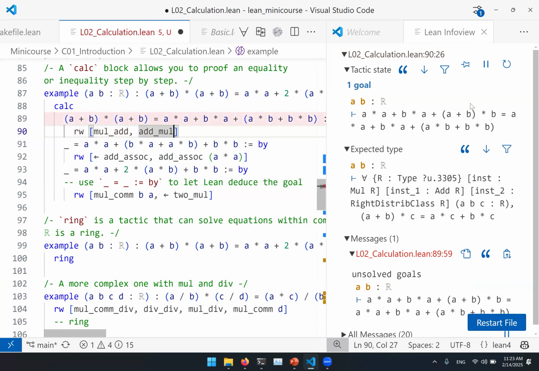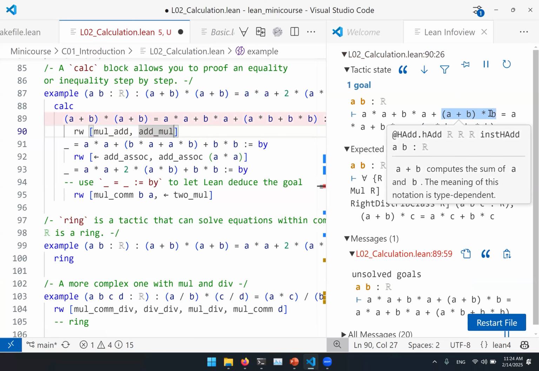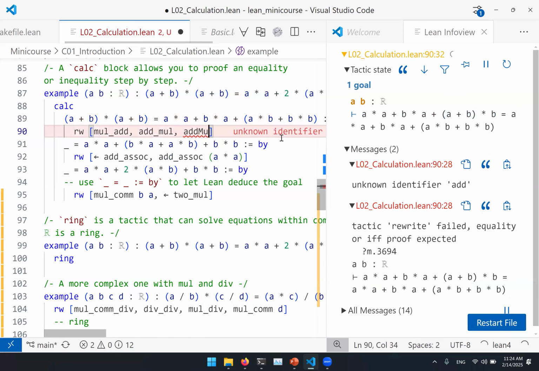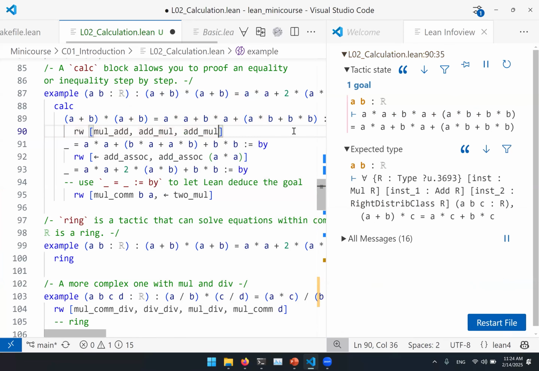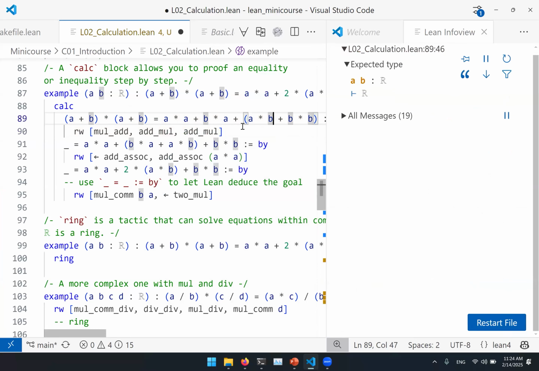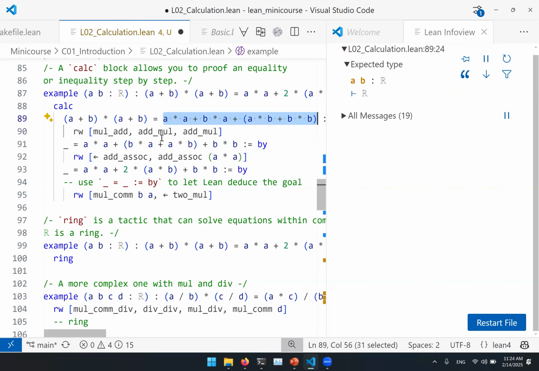We still use another add_mul because there are two items in brackets here. We use it another time. And here we close the first goal. And now we have proved this equality. We have proved something, but this is not what we want.